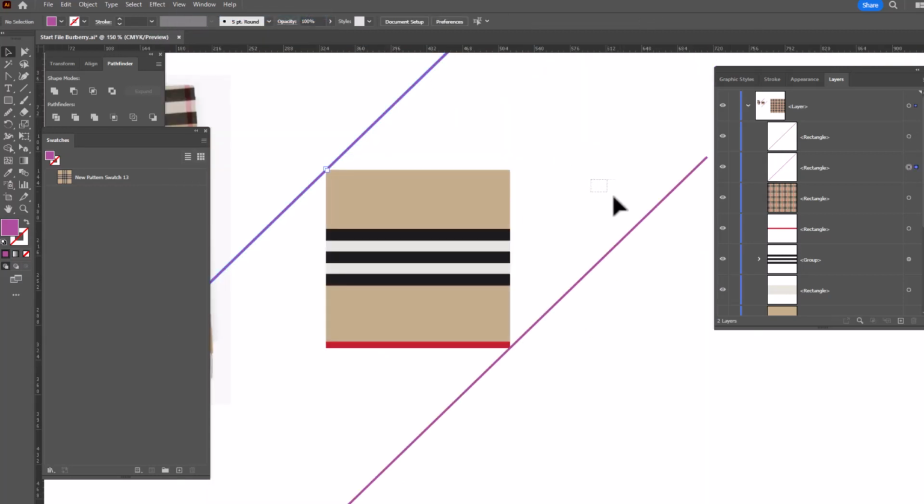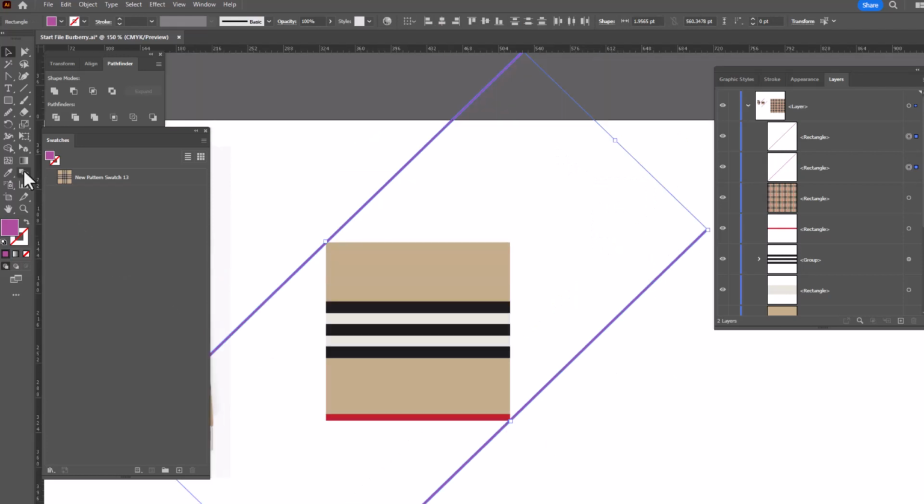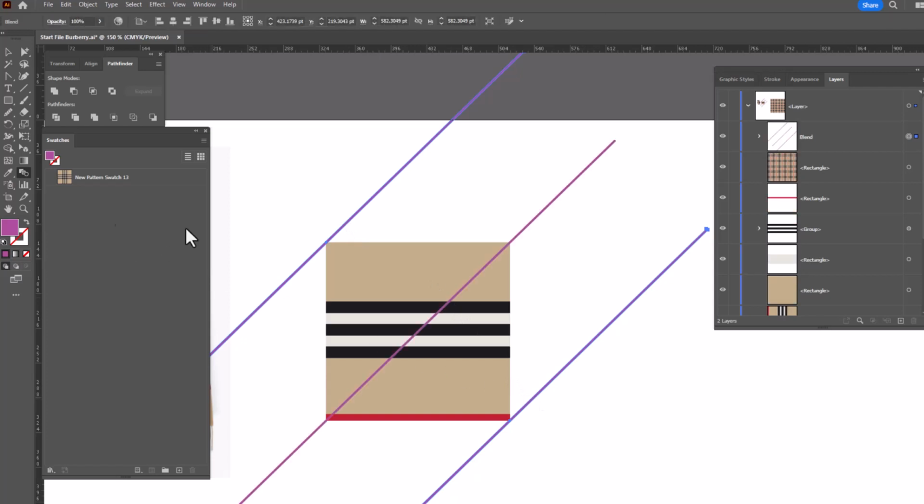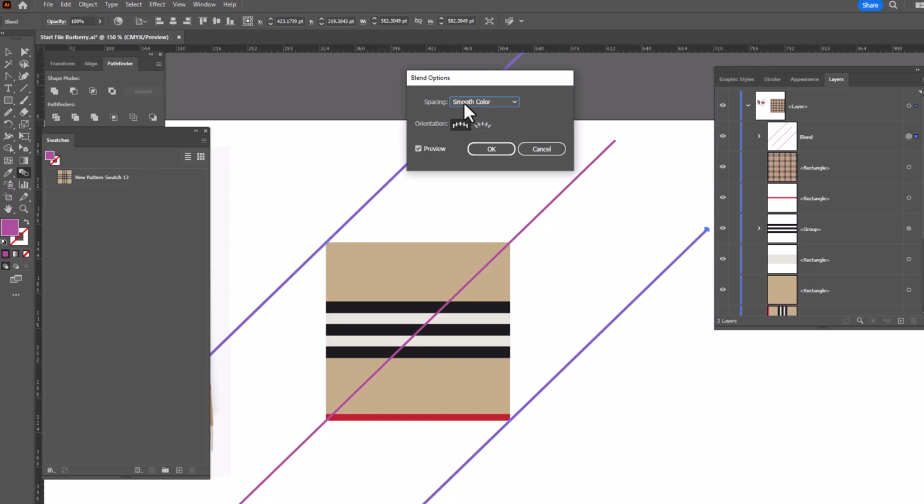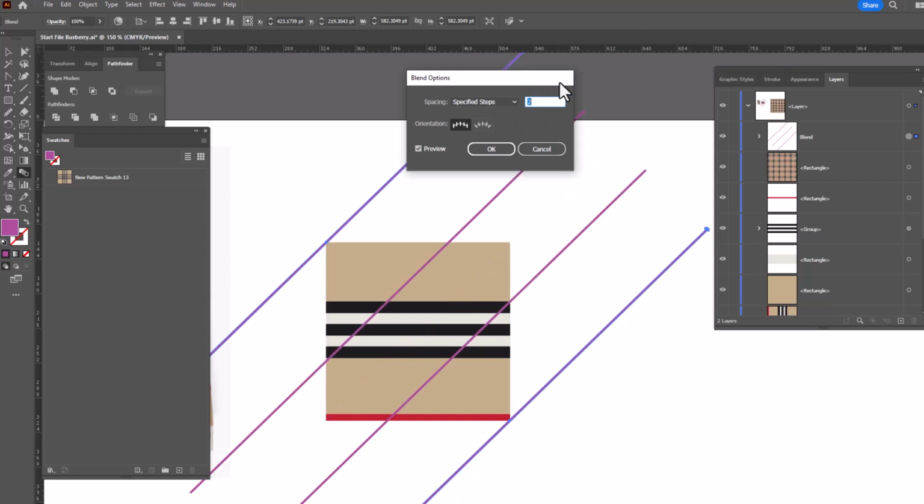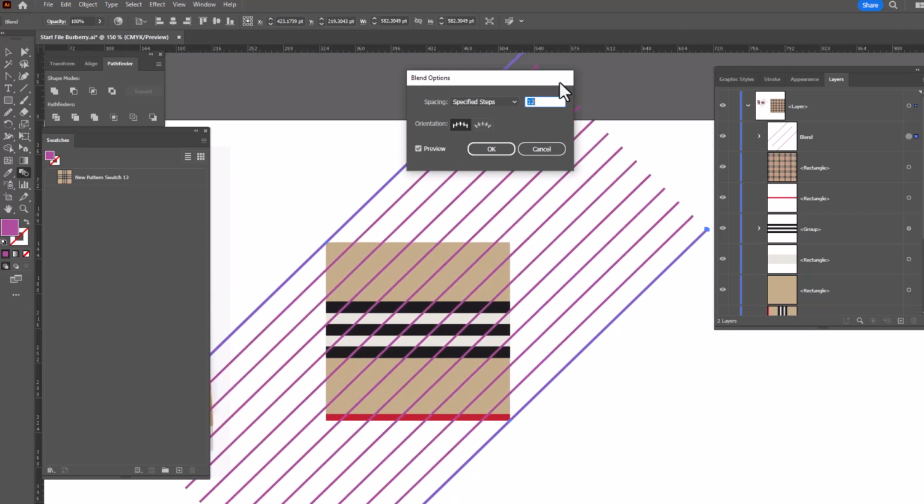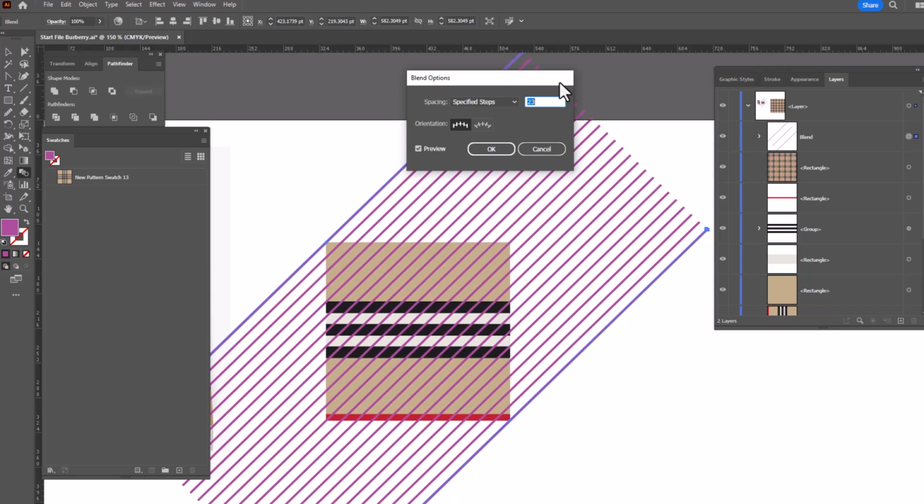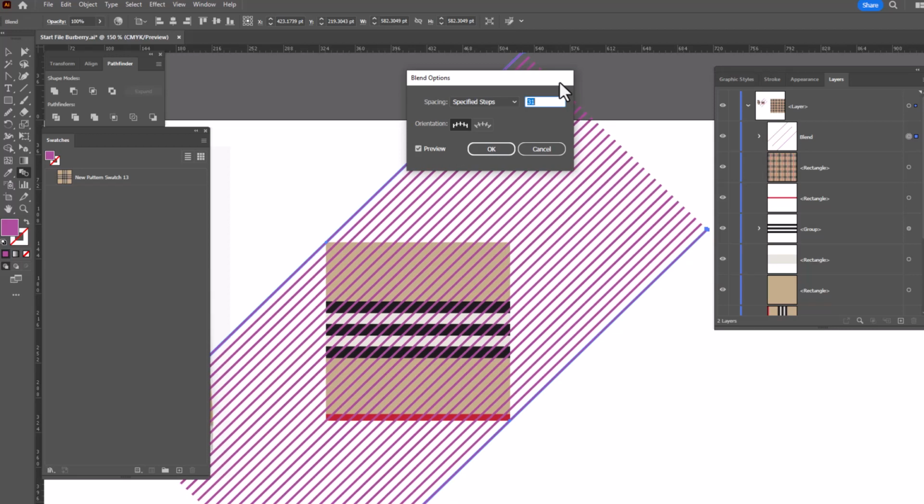Select both of these tiny little rectangles, click once on blend, click on one rectangle, and then click on the other rectangle. Now we need to add more rectangles. So double click on blend. We're going to change it from smooth color to specified steps. Highlight the number in the box and use the up arrow key on your keyboard to add lines until you're happy with the number of lines.